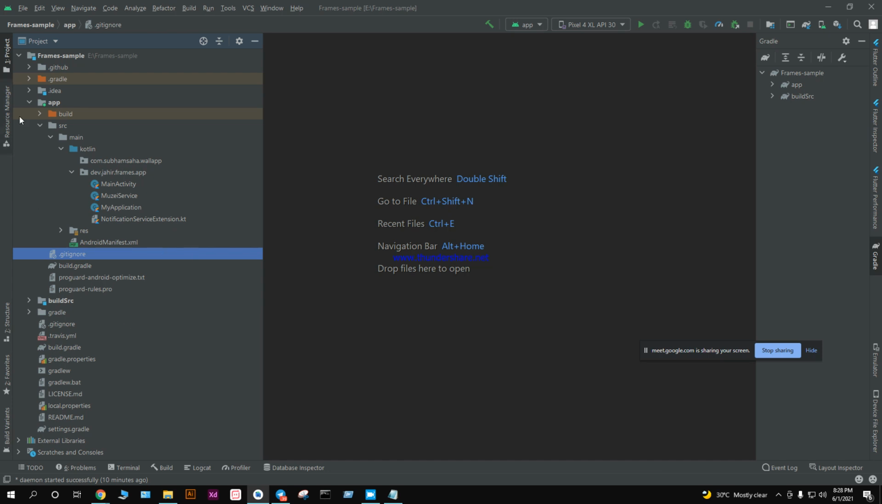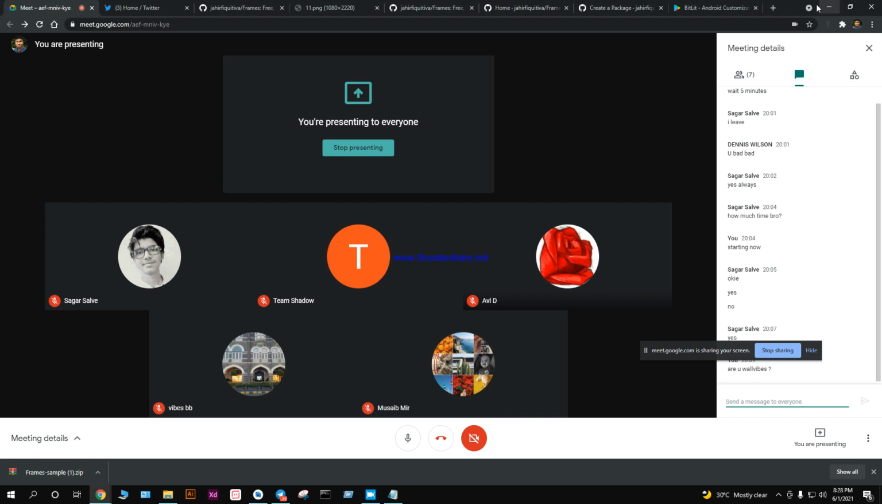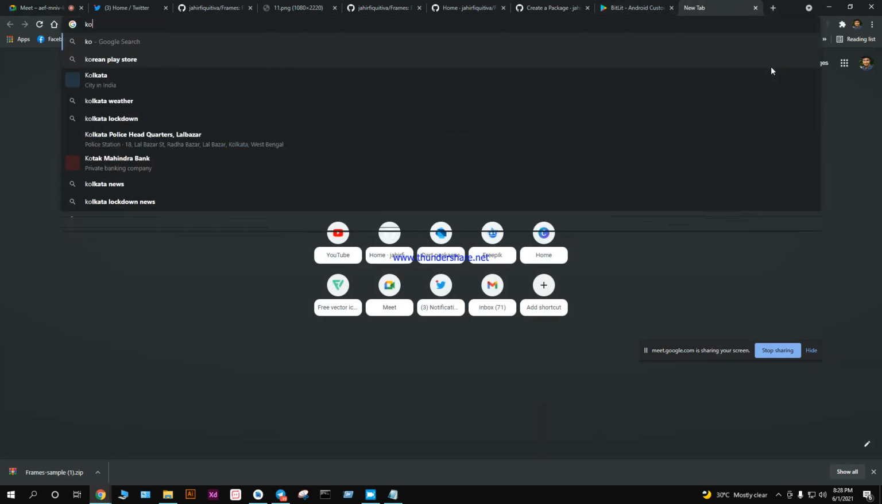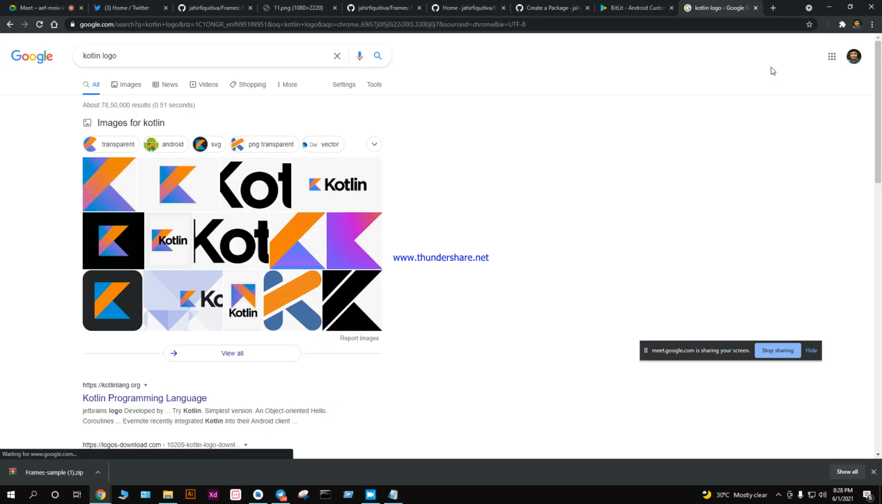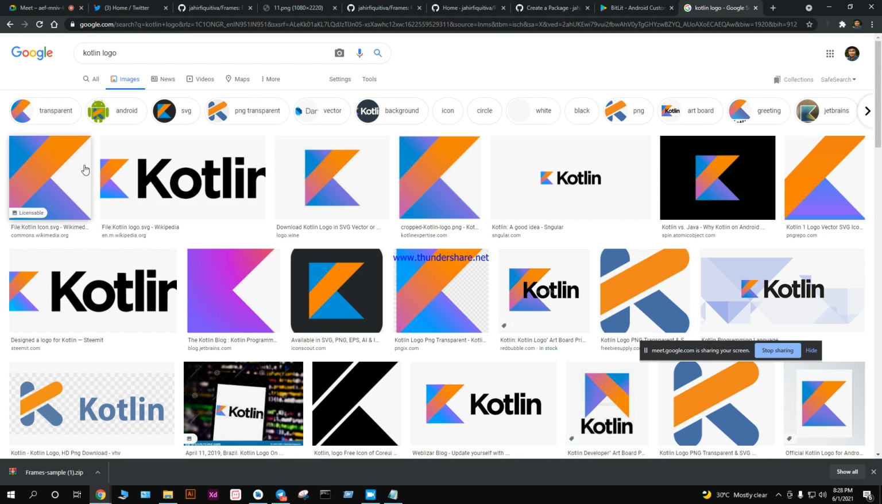Because you see this blue icon, and on each icon there is a Kotlin logo. So what is the Kotlin logo? If you cannot see clearly, I'll show you the Kotlin logo first. This is the Kotlin logo.